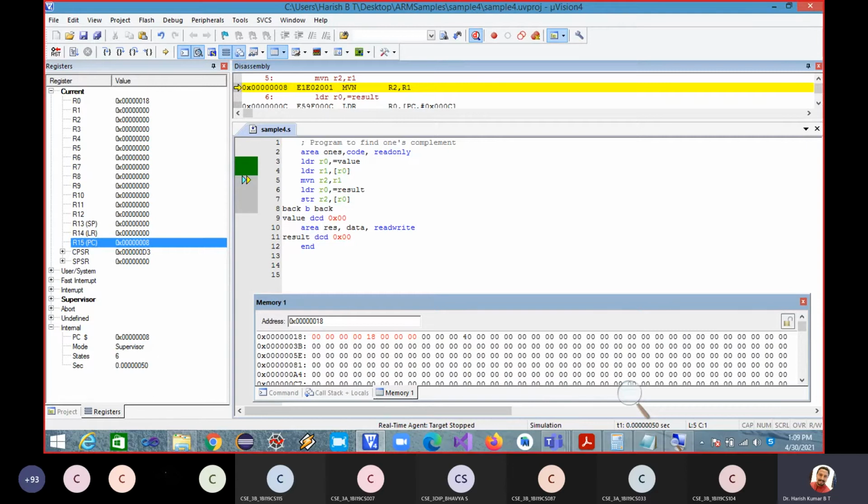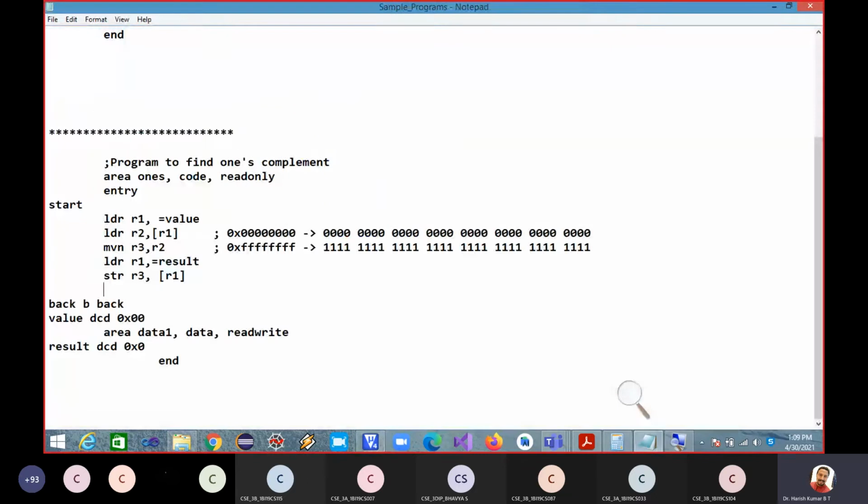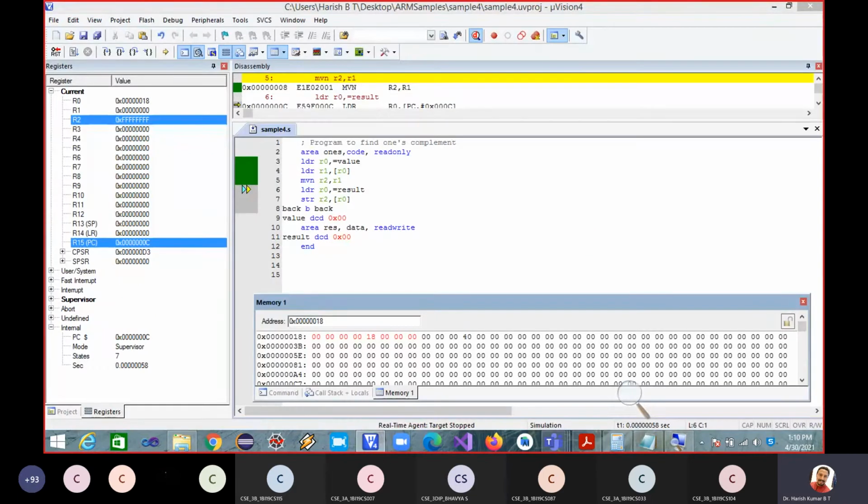R1 is 0. Next. Now what are we doing? I'm trying to find the complement of R1. If you just drag the mouse on R1, you can see what its result is. Now if I press F11, see what is there in R2, or just drag the mouse on R2 here, you can see FFF. So this is what you got now, FFF. So once the complement is obtained. Hope you understood. Okay, next. Now the result is available in R2.